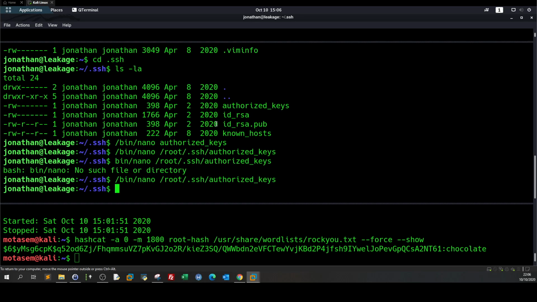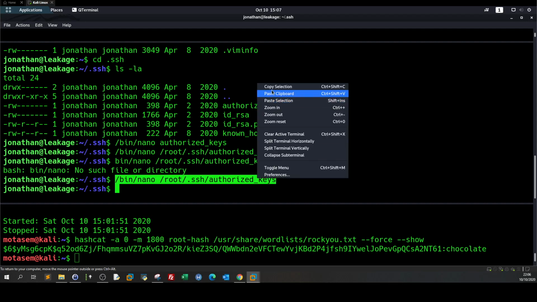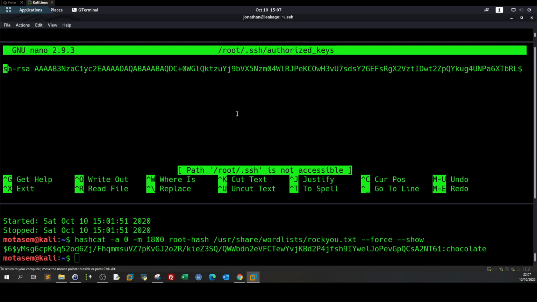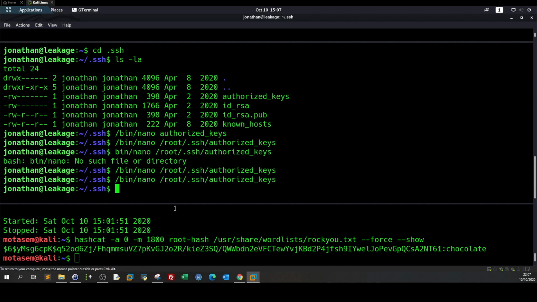Let's view the file again. Oh, we can't view it actually because we can't use cat, but we're going to use nano again and make sure the key has been copied. All right. Now we're going to try to log in as Jonathan and see if we end up with root, since we have copied the authorized key of Jonathan to the authorized keys list of the root user.